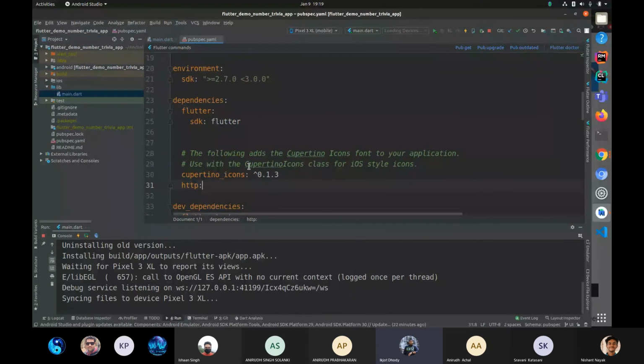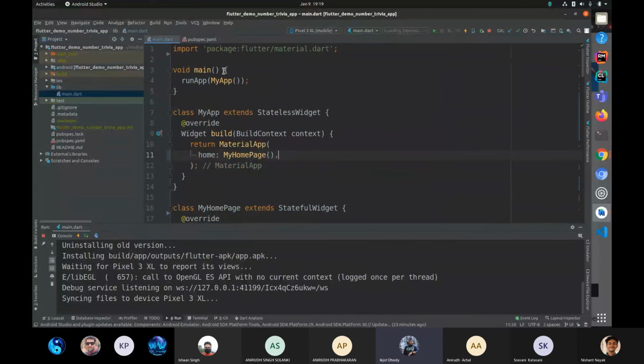All you have to do is add this http over here below this cupertino_icons, and you'll be ready to go. Be careful, this file needs to be indented properly. If it's not, then it'll give some errors. Once this is done, you need to run this pub get, which displays here, the flutter command. You can run this and you'll be able to use this plugin now. I've already done all of that, so I'm not going to do it again.